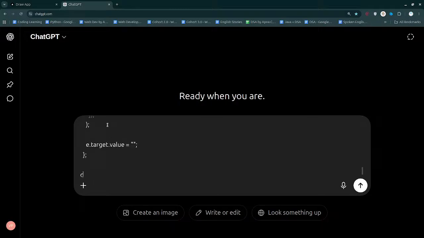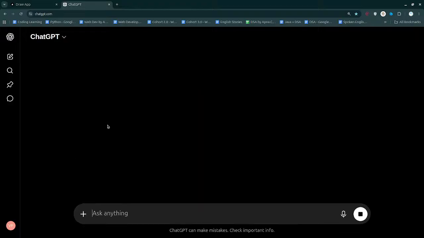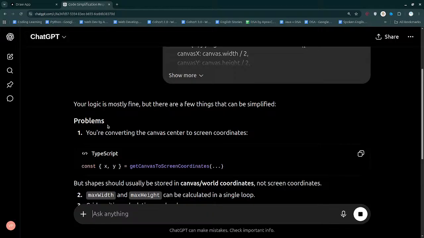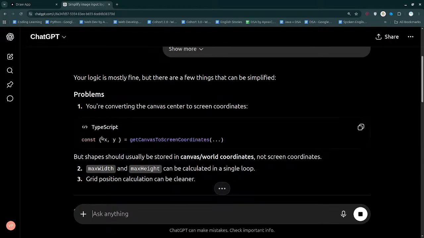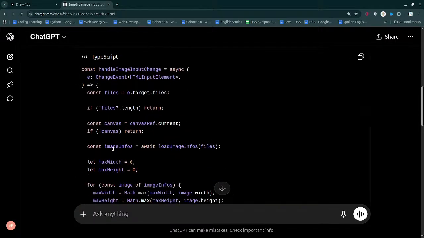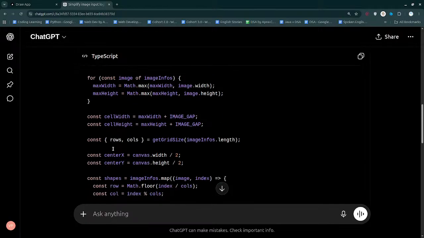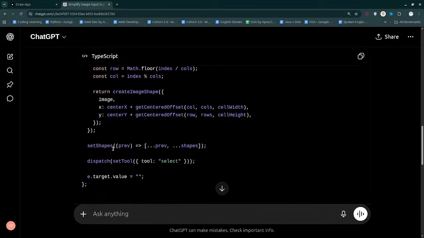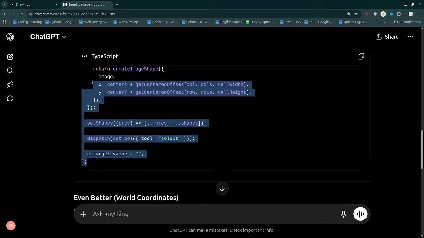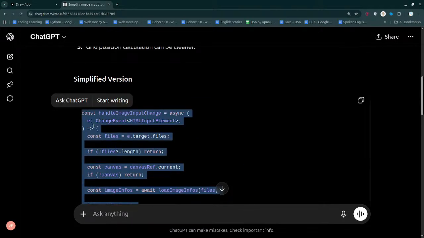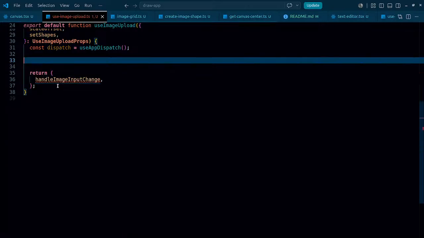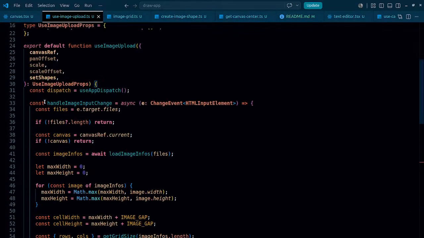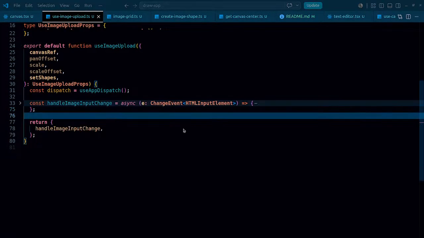Simply correct and simplify the logic here. Your logic is fine, but there are a few things that can be simplified. I don't know how it's going to go. Let me just copy and paste and see what happens. Otherwise, I'll have to see exactly what is happening.